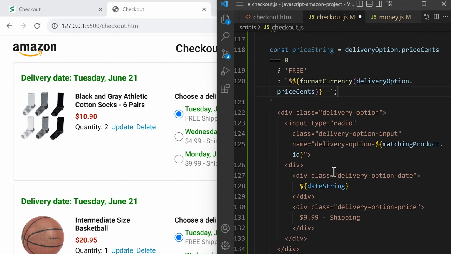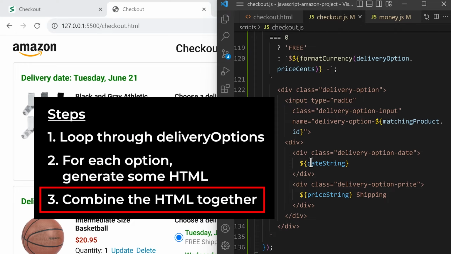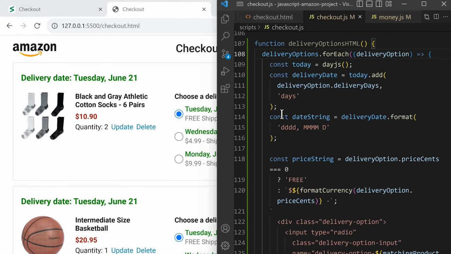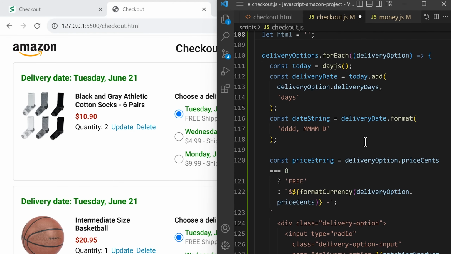So now let's substitute this into the HTML. So we'll remove this and substitute the price string and save. So now, instead of using the same values every time, we're substituting the values into the HTML. Finally, let's combine all this HTML together. So we're going to scroll up to the top, and outside of this loop, we're going to create a variable to save the result. So let html equals empty string to start, and then every time we loop through, we're going to add this HTML to this result.